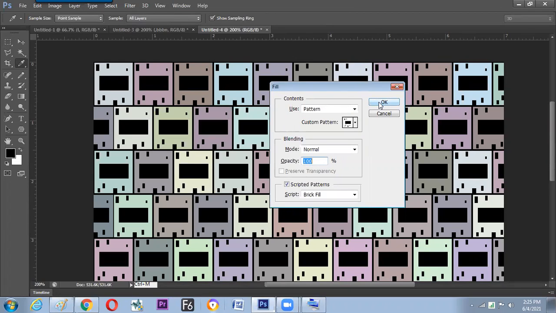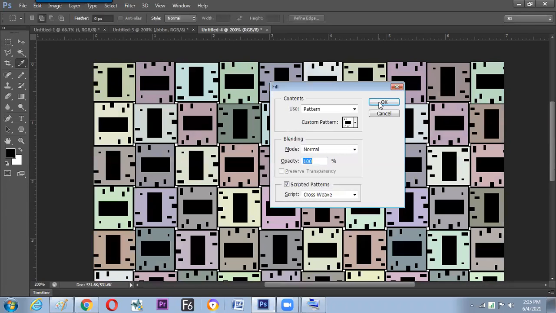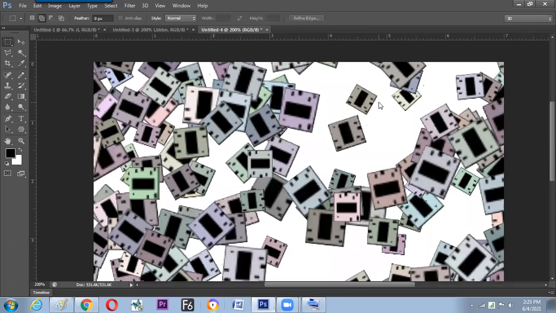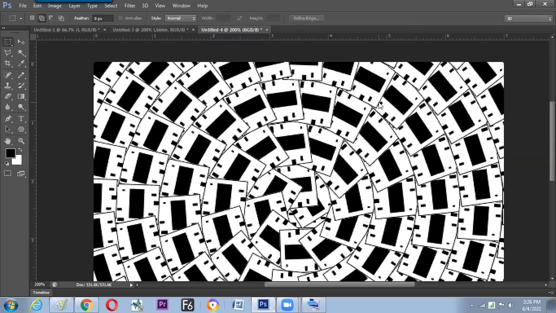Can you see in the scripted pattern, there is a method called brick fill. Because of the brick fill, it allows us to fill things in a different way. Now, cross wave, brick fill, and here a lot of random fill. All this structure the screen will make within a fraction of a second. You only need to change the option here. Spiral fill fills the same thing in a spiral way. Hope it is clear.